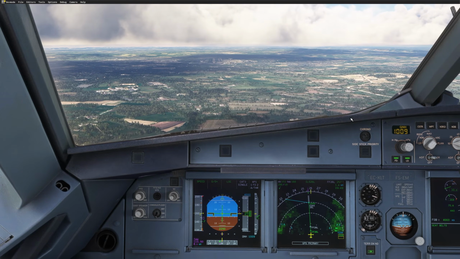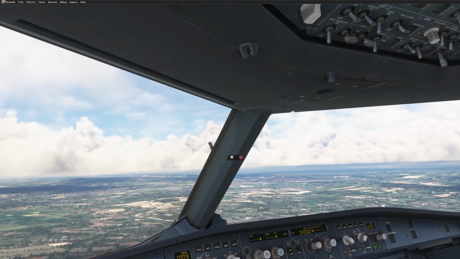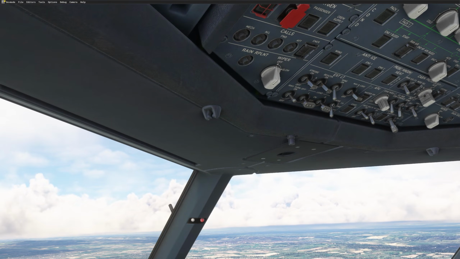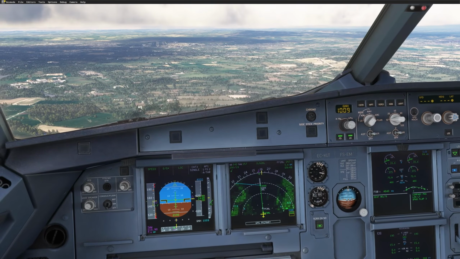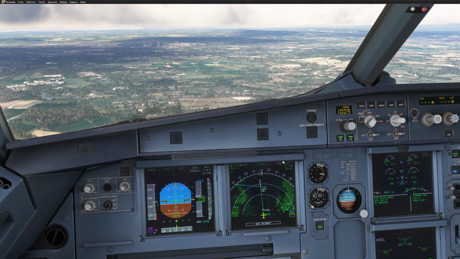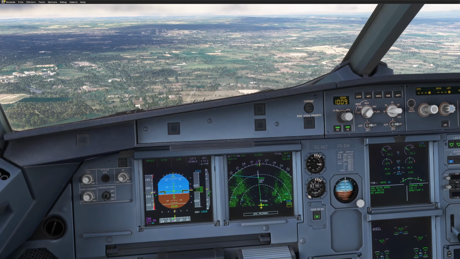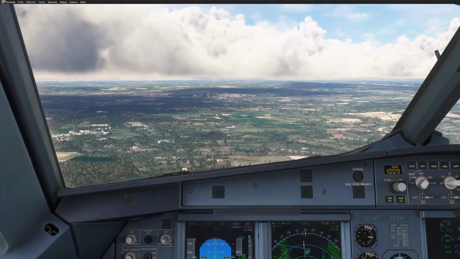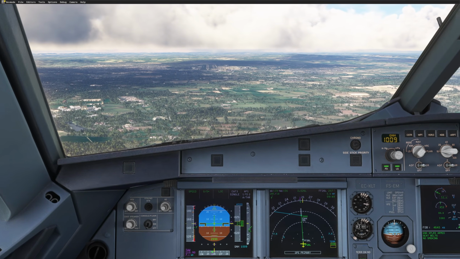Gear down. Flaps 3. Arm speed brake. Flaps full. Sorry, we do flaps 3 landing, so flaps 3, all set, and that's it. We are on final, everything is set up, and I just have to land again the aircraft.